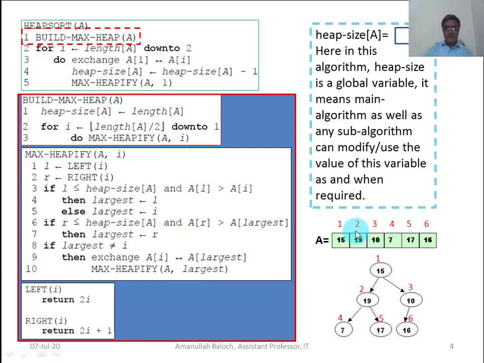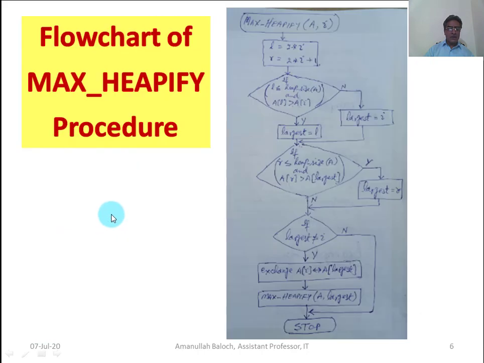This array of 6 elements is passed to this subalgorithm, and the value of I, that is 3, will pass to this I. The value of I is 3. That is, we have to check whether the value at this index is violating the max heap property or not. We will understand the execution of this max heap through this flowchart. Here you may say array of 6 elements, I is equal to 3 is passed.